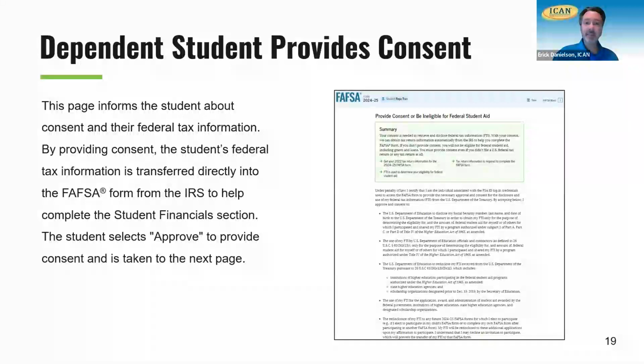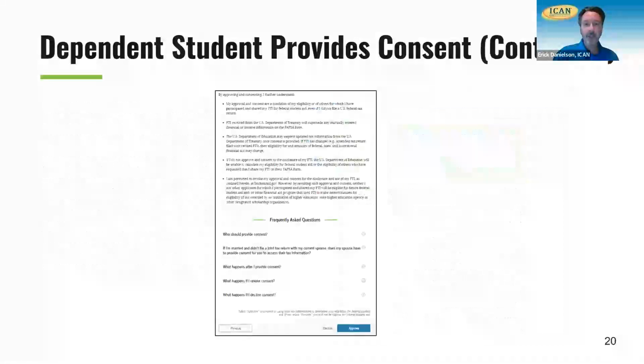Next, we're going to be asked about providing consent, the student providing consent to have their taxes brought over directly from the IRS. Now, even if the student hasn't filed or did not file taxes in 2022, this is still something that they're going to need to hit approve on, and that approve is on this page here. There's a lot of legalese there, but basically you've got to hit approve. Even if the student didn't file taxes in 2022, you must hit approve to be able to get federal financial aid. If somebody declines it, you would not be eligible for federal financial aid.